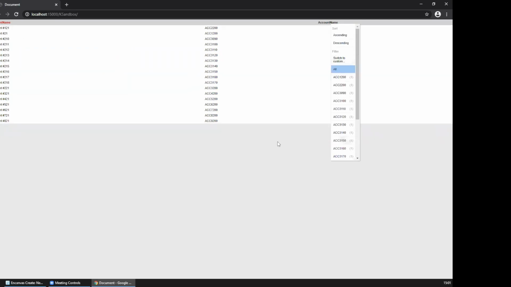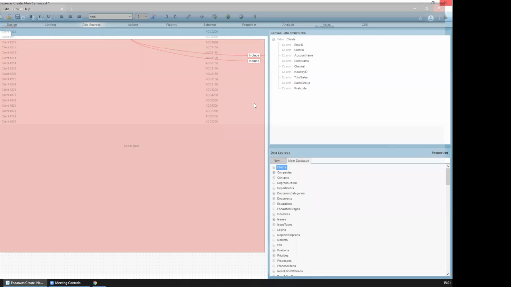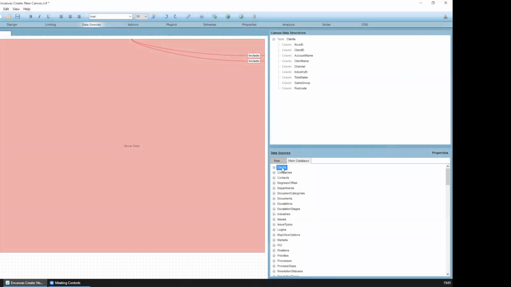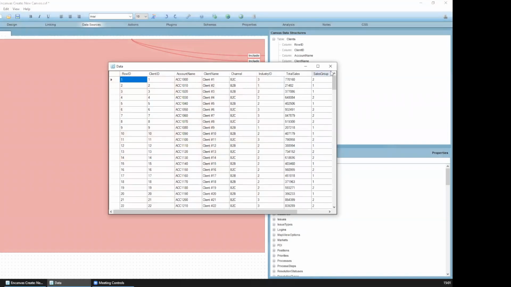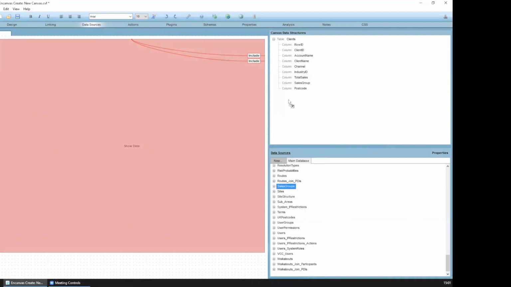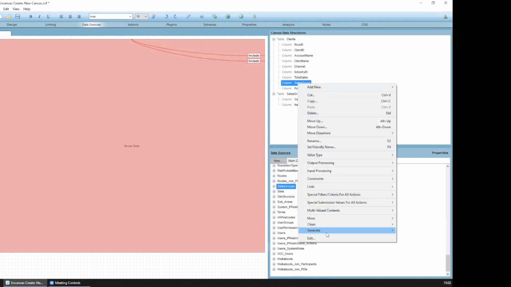And then let's, for instance, put in the sales group. So in our clients, we have sales group 1, 2, 1, 2, 1, 2. So I'm guessing we have sales groups. We'll just generate. So this is our integer ID. We'll just do our generate.